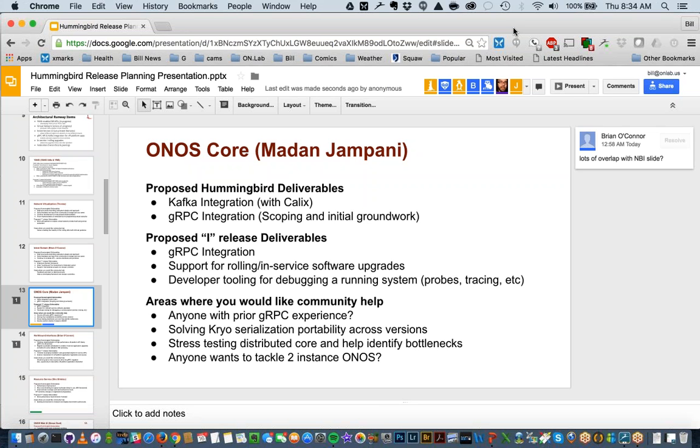And finally, some people have asked about running ONOS on two instances, even though that is not the ideal setup with our current architecture. If anyone wants to tackle this, feel free to step in and help. So that's the stuff I wanted to cover on core. It's really great that you added the areas for community help. Thanks for doing that.